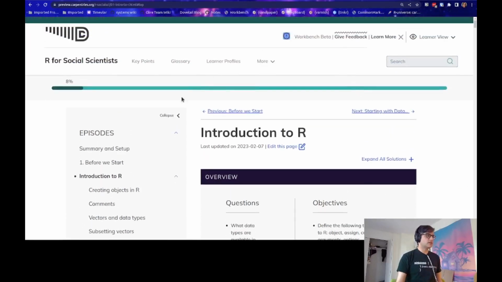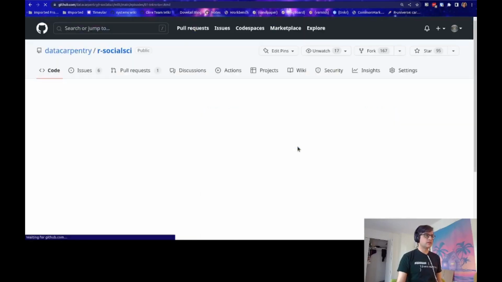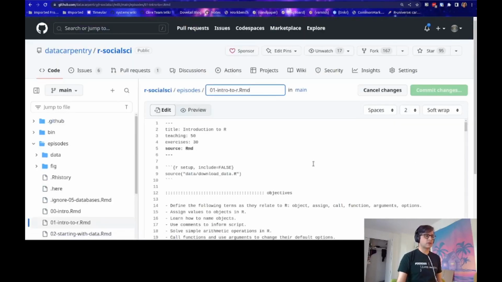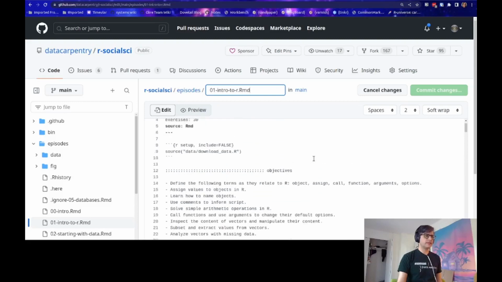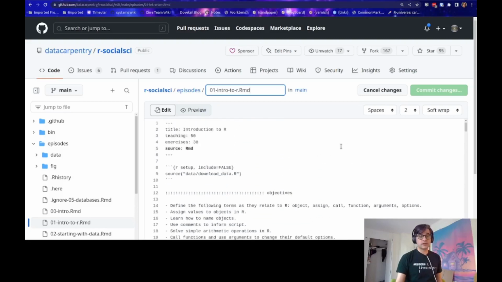And you can see that if you want to edit the page, there's an Edit This Page button right here on each episode, and it will take you to the GitHub website where you can go ahead and edit that page. But I want to talk about what happens when you try to edit the page on the styles version.